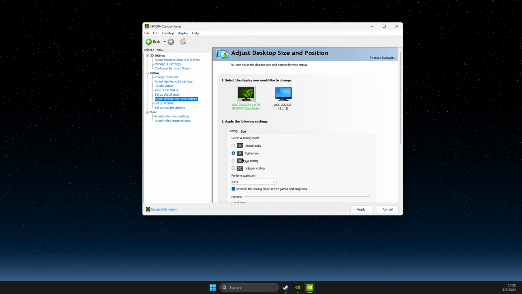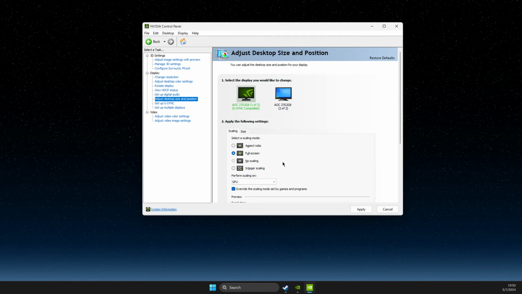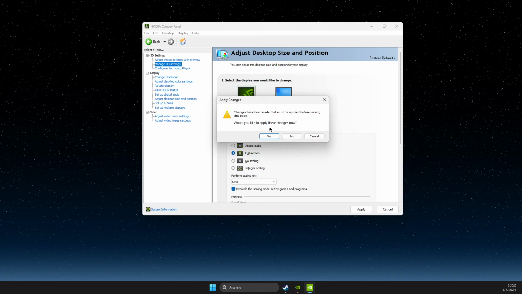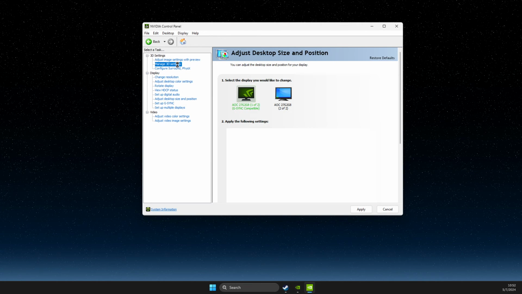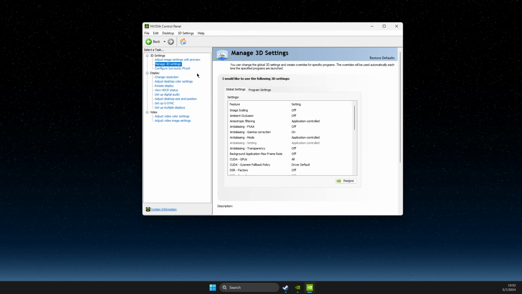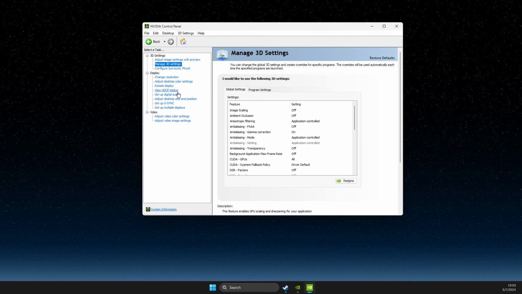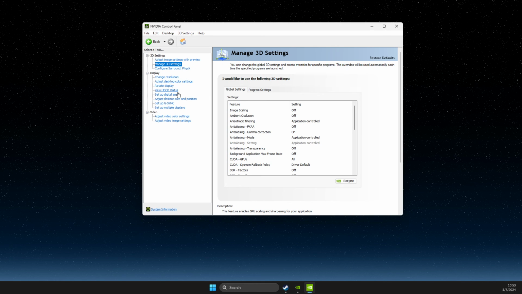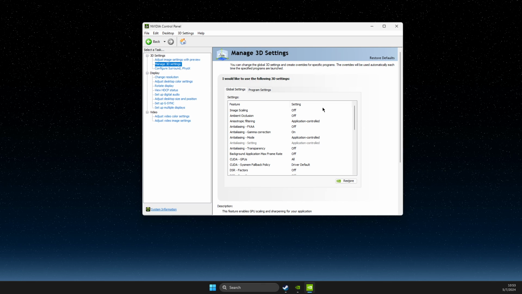and apply. And after you select full screen mode, you can go back on manage 3D settings, and then you can enable image scaling here, and it will be in full screen, which is stretched, right? So yeah, that's pretty much it.